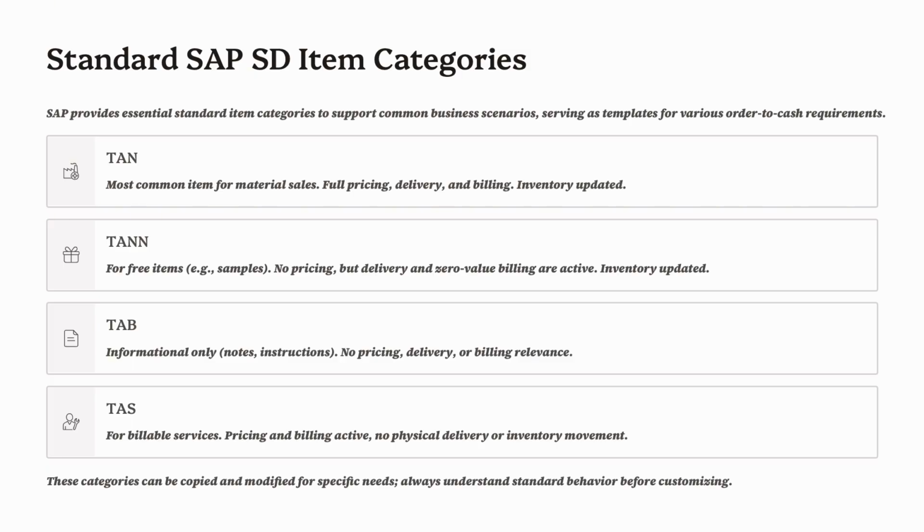5. TAD, text item. Used for comments, notes, or non-physical information. It is not pricing relevant, not delivery relevant, not billing relevant. Purely informational. 6. AFN/AFV, service items. These behave differently from material items. No schedule lines, no delivery. Billing is order-based, common for consulting, labor charges, or field services.